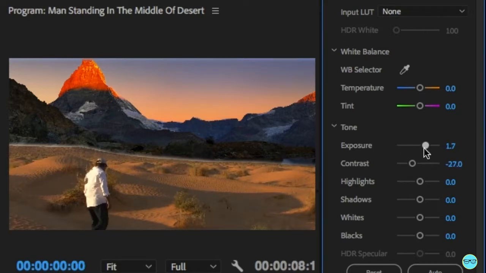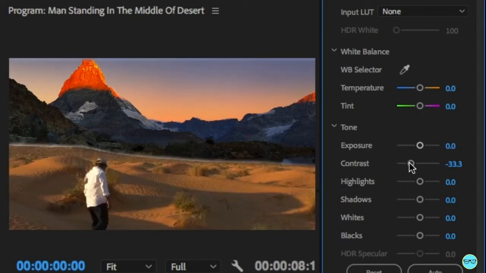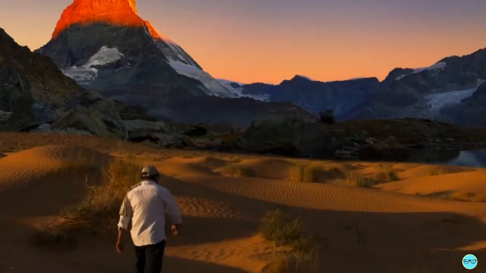Now, because you're mixing different clips together, you might need to color correct them to make them much better in the environment. You can use Lumetri for this. And you're done!